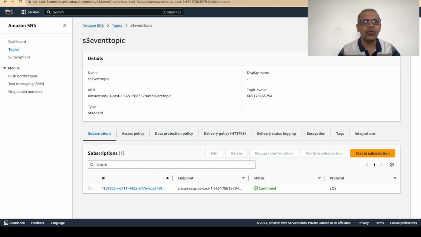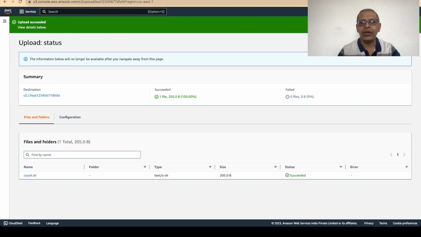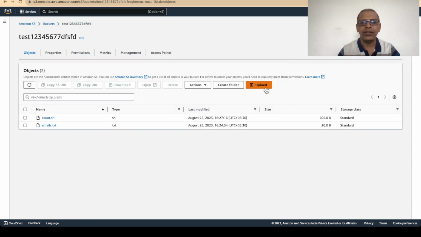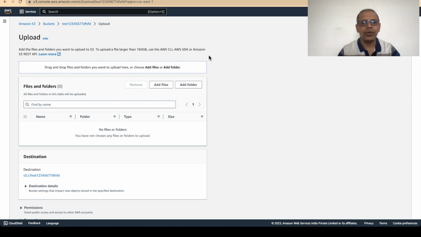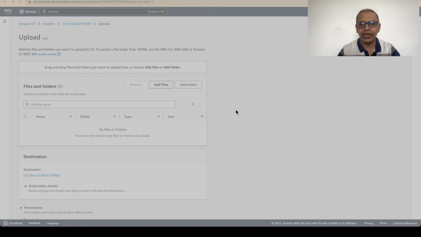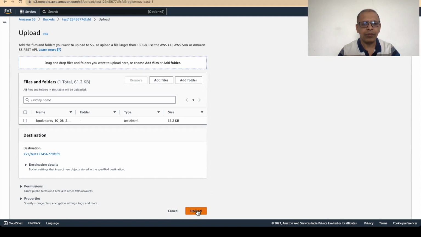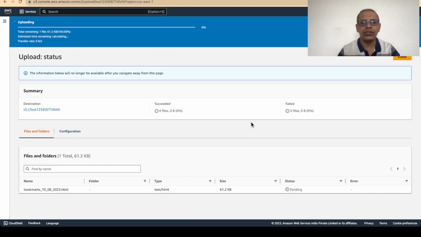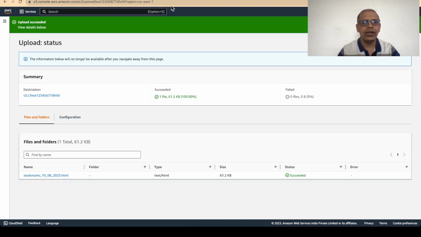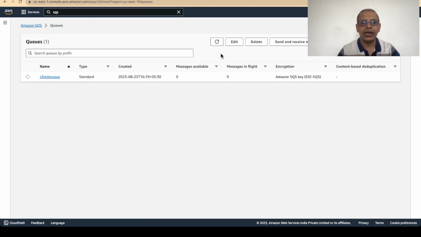With this change, we will go back to our S3 bucket and try to upload another file and see whether it makes any difference. I will go back to the upload tab, select add files, and I will select a small file and click on upload. The name of the file is bookmarks. So I will just go ahead and upload this file. Let's go back into our queue and try to do a refresh now. And we see one message which is available here.